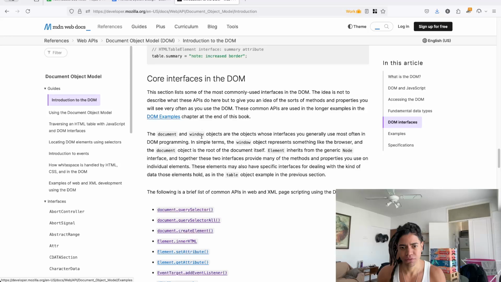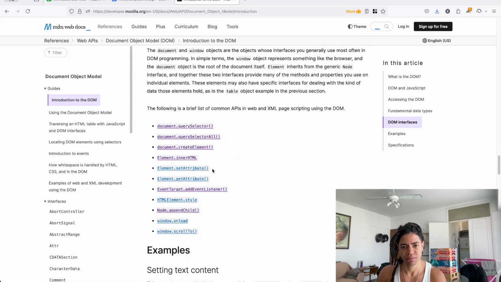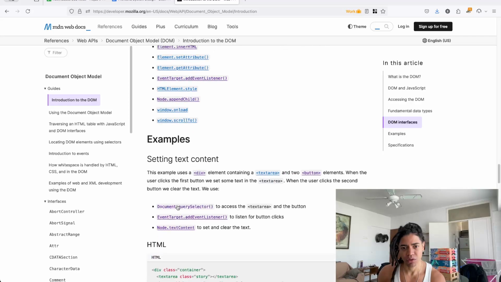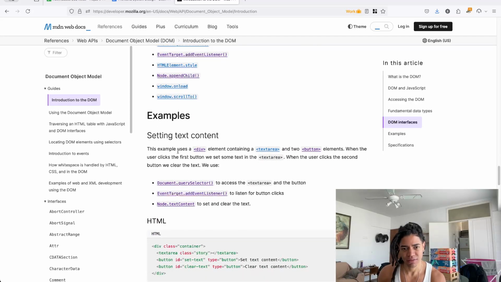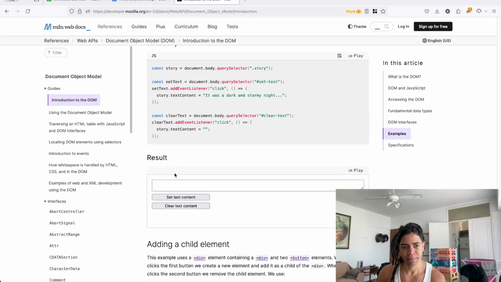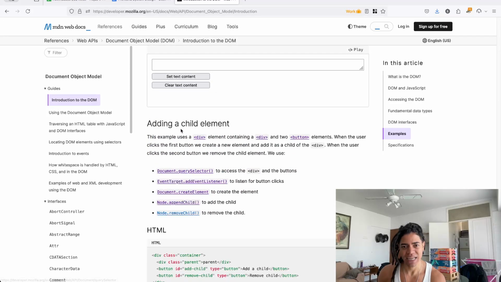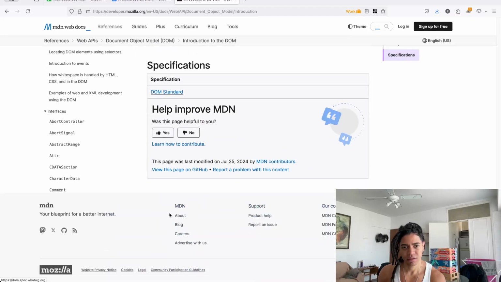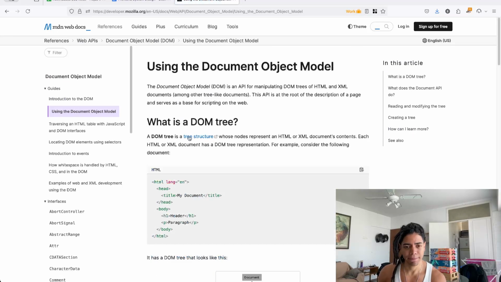The following is a brief list of common APIs in web and XML page scripting using the DOM. You can select elements, add elements, set attributes, listen to an event like window onload, set text content, and add a child element as well, using the document object model. What does the document API do?